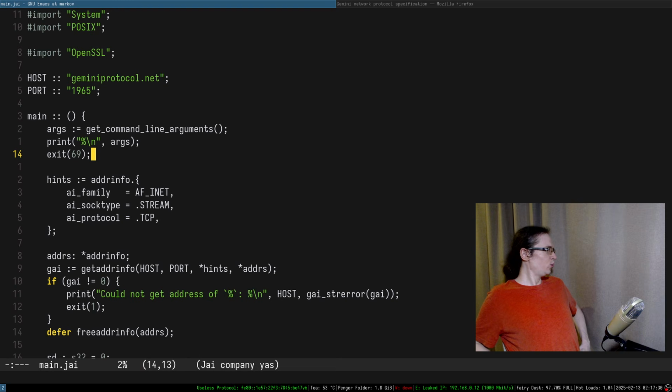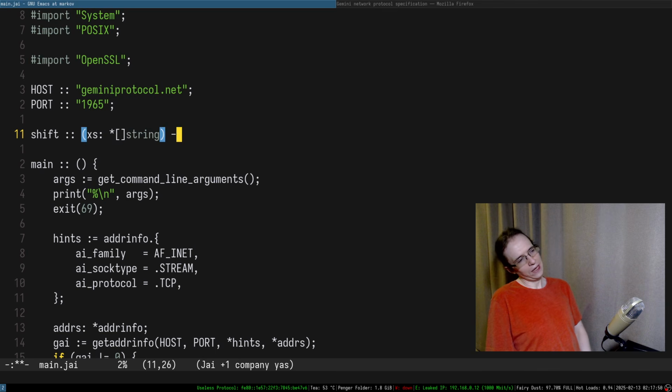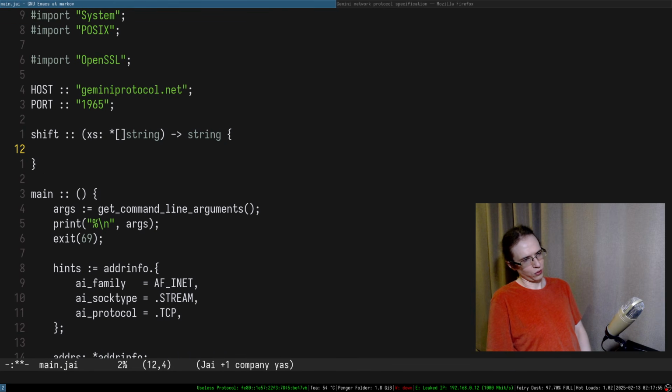I wish there was a quick way to shift a thing around. Essentially, I would like to have this function. You accept a pointer to a string, and what you get is another string. First of all, maybe you don't even have to do any assertions or anything like that. Will this thing auto-dereference if I do something like that? That's a very good question.